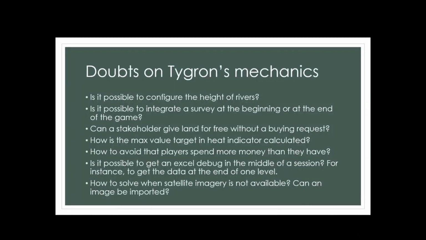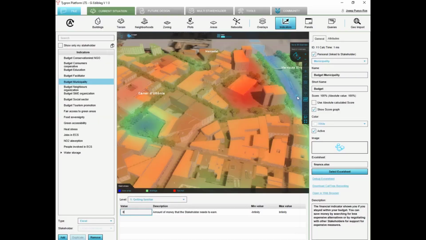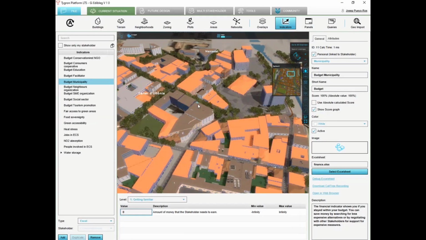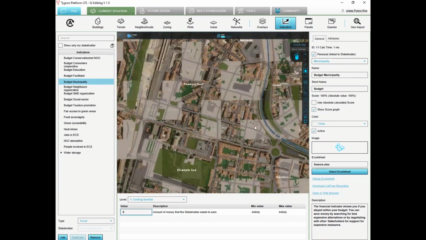Okay. How to solve when satellite imagery is not available. This happened in this project. If I go to the 2D perspective, you can see here there are a lot of missed data.